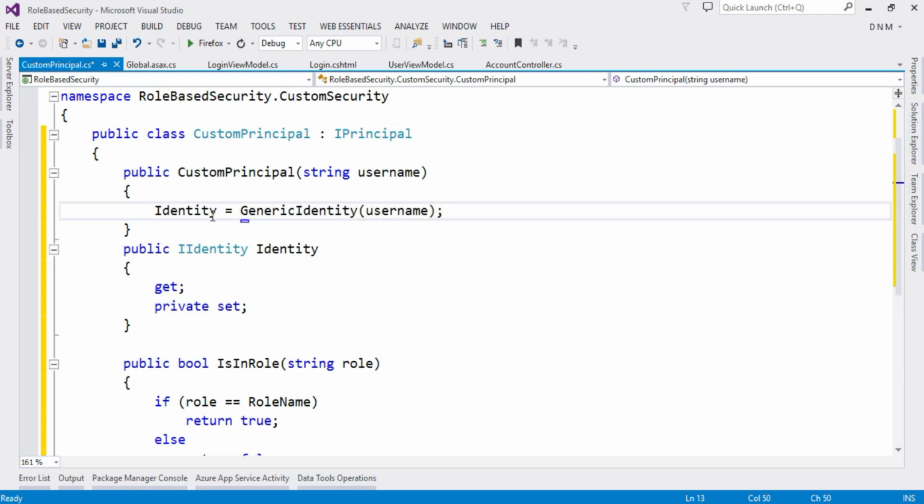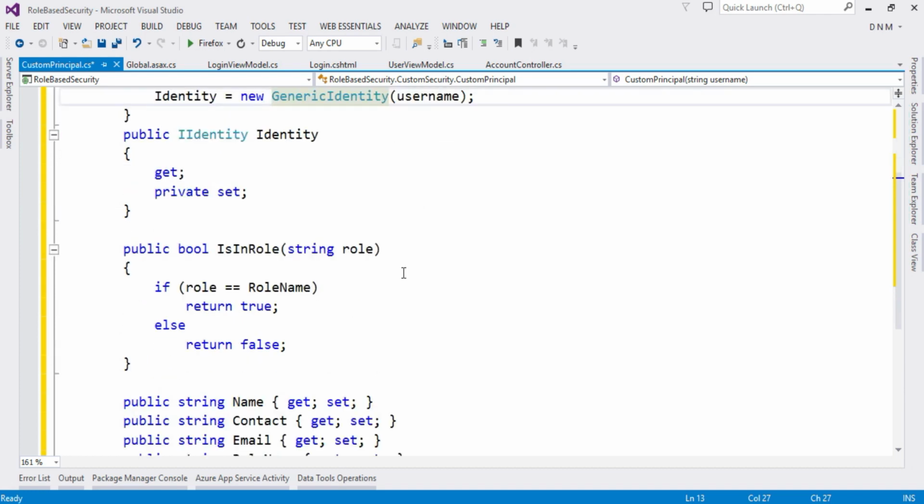To assign a value to this identity property, I have to specify an object that has implemented the IIdentity interface. The generic identity class has implemented the IIdentity interface, that's why I included it. So actually I have to create an object of it, so say new generic identity. Basically if you are using a custom principal object or custom identity, in that case the generic identity class is useful. Now this part is done.